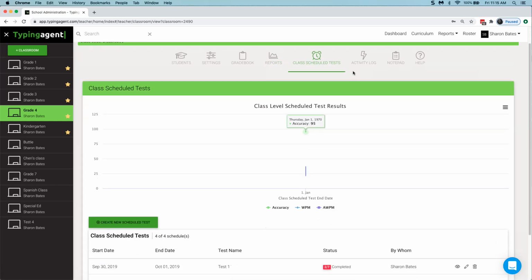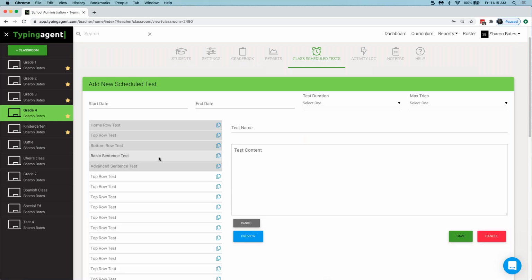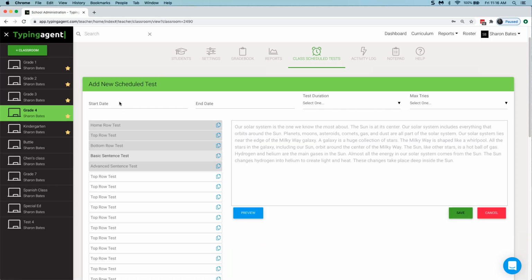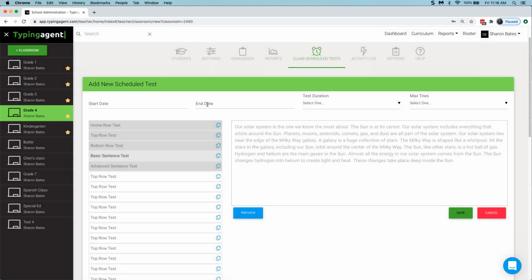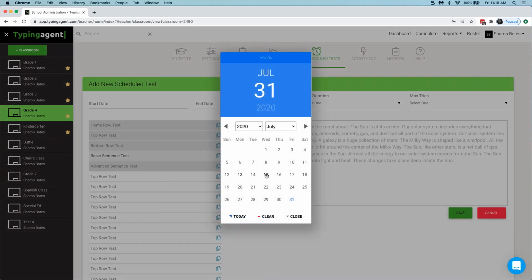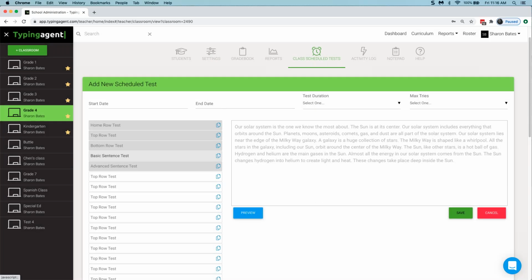The class schedule test: should you create a test that you want your kids to do, you can create your own by putting in the content. You have to give the test a name, or you can use any of our tests that we have here. You can choose any of those, put them in. You give the test a start date, an end date, and the first time within that date range your students log in, they will be forced to do that test.